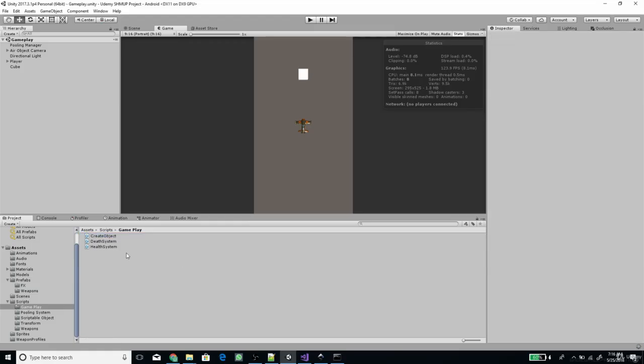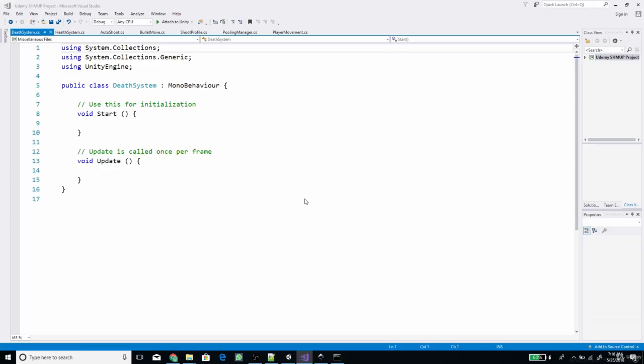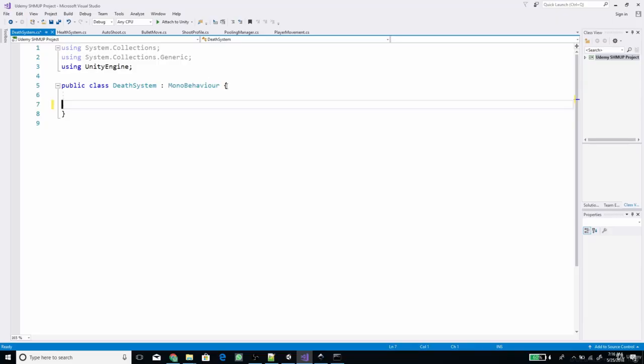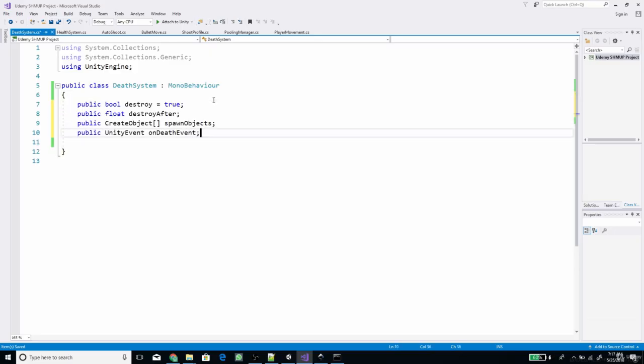And now let's open the DeathSystem script first, and let's delete the Start and the Update methods. We need to declare a couple of variables, and I've already prepared the variables, so I'm going to paste this and explain this one by one. The first variable is a type of boolean, and I'm going to call this destroy, and I'm going to set its default value to true. This will decide if we want to destroy the game object visually in the scene, or we want to leave the object enabled on the scene.